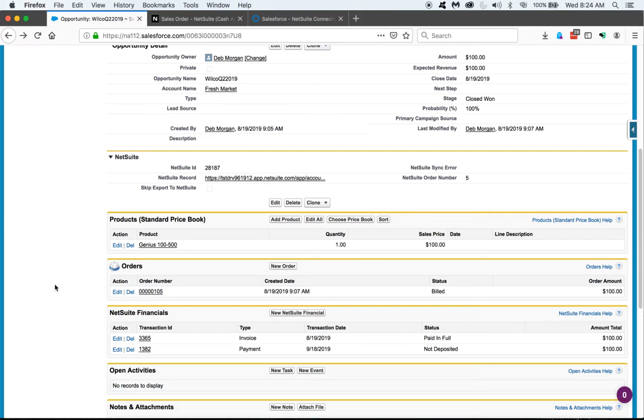Your CPQ might be just updating your opportunity, or it might actually be creating a Salesforce order object for you. If so, don't worry, we can actually create a flow. We have a flow that's going to be Salesforce order to NetSuite sales order. So just know that we can support you. Now, notice in this example here, the sales order has a status of billed.